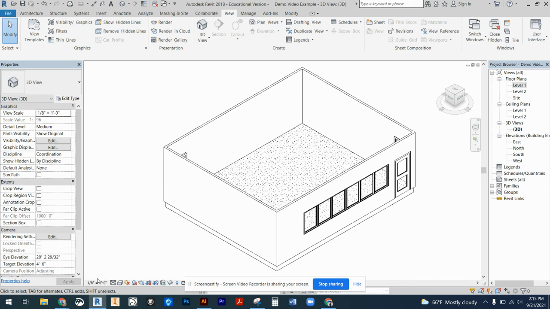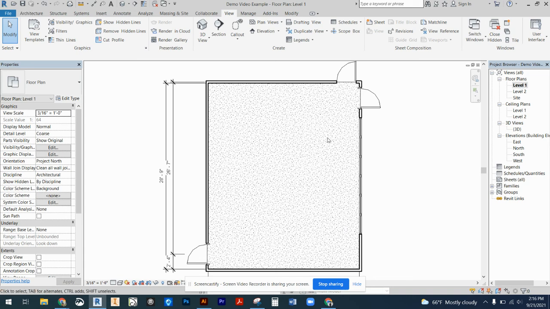Now you're noticing probably, how do I get back to my floor plan, right? Well, that's where the project browser comes into play. Right now I'm in my 3D view. My floor plan is on level 1, which is where my 2D drawing is going to be. So if I double click on level 1, here's my floor plan in 2D.